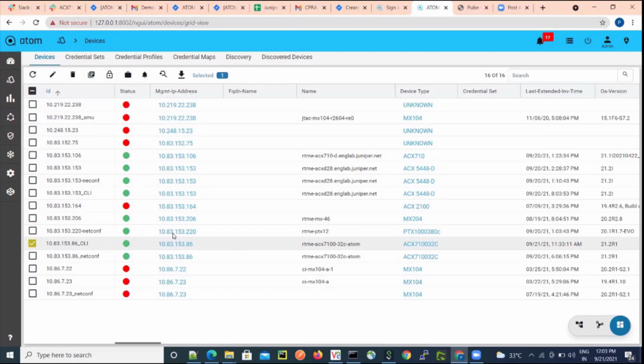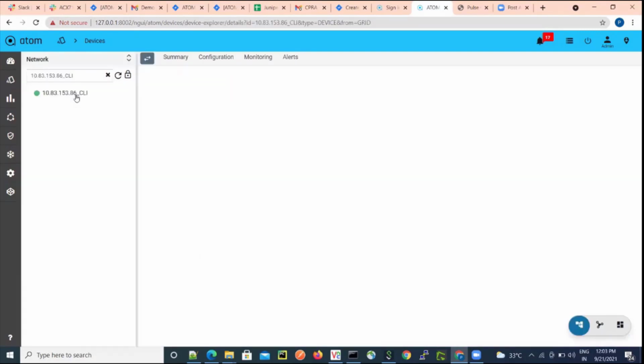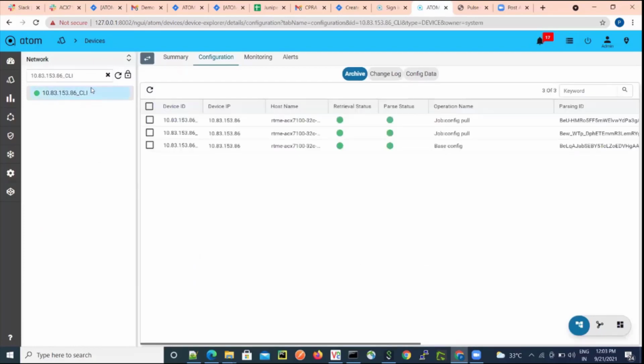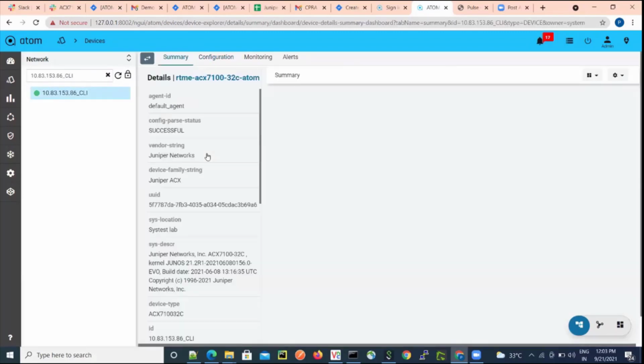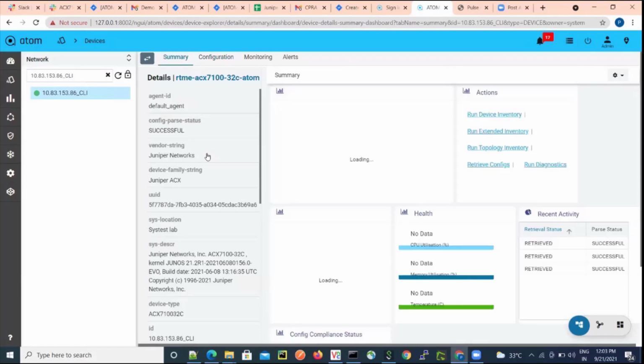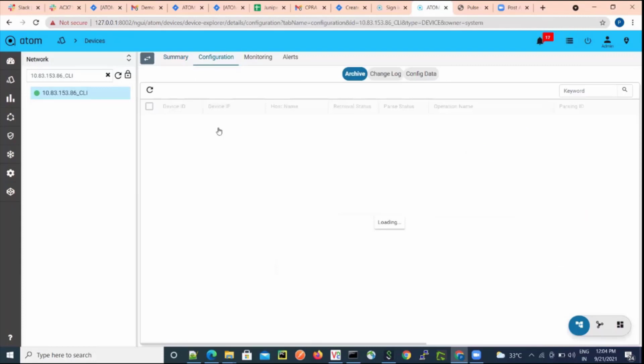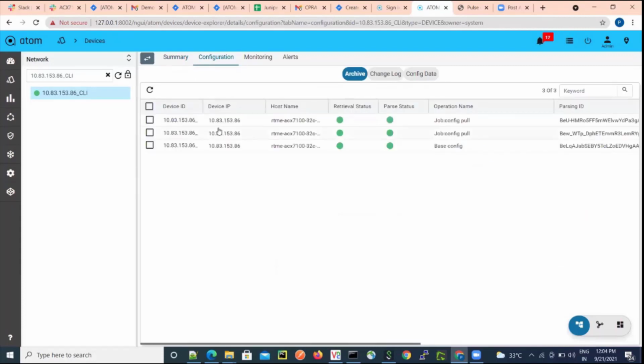After selecting ACX 7100, the configuration page will appear. Here you can see the archive, changelog and config data tabs. You can also go to the summary page where you can see the detailed device information of ACX 7100 as well as alarm related and device health related summary. Now come back to the configuration page.